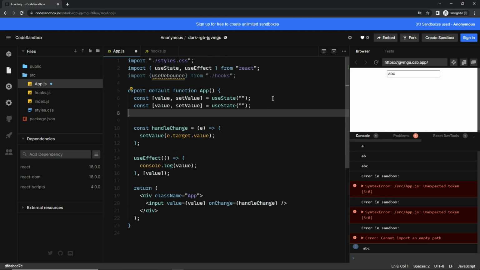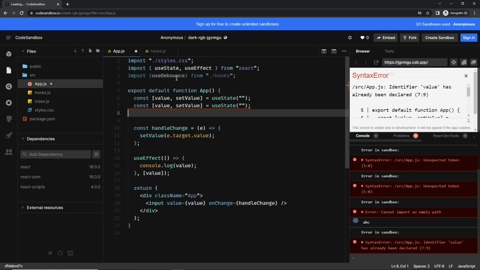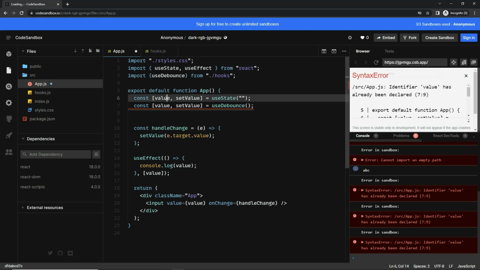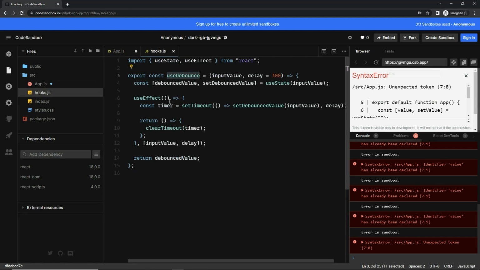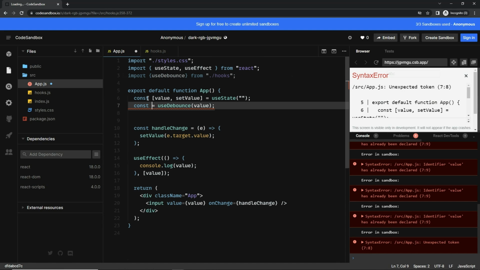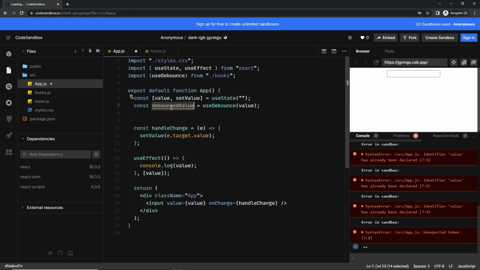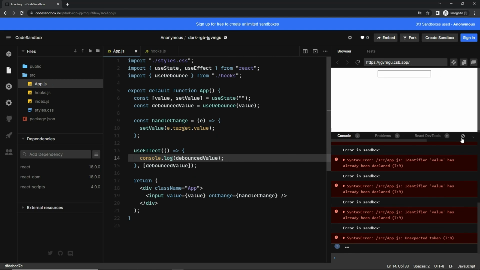Okay, now here let's copy it and paste it here. And this is called useDebounce. And the initial value would be the value which the user is typing, and it returns. So here in the hooks, you can see it returns the debounced value. So let me get that here, debouncedValue. And now here in the useEffect, instead of passing the value, I'm going to pass debouncedValue and I'll print the debouncedValue. Okay, let's save that, clear the console.